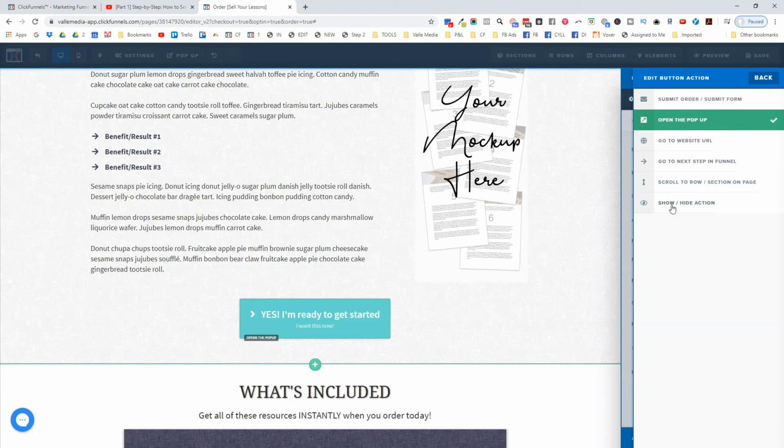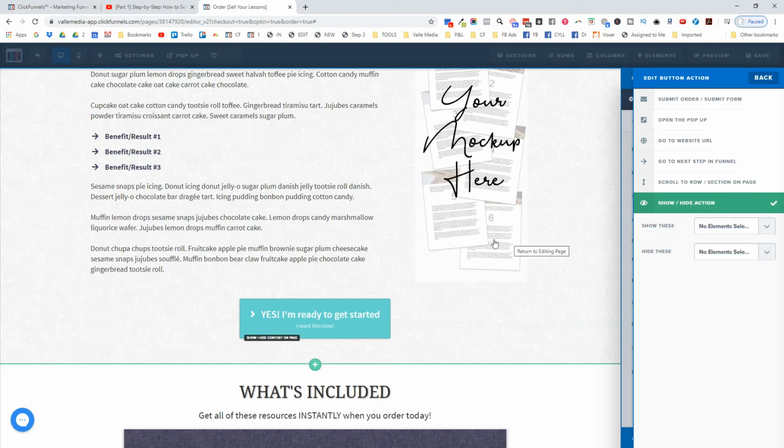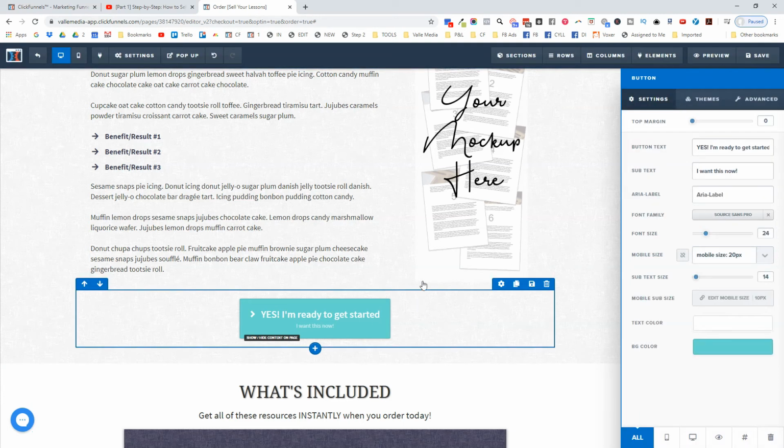Or this is kind of even cool to show or hide a section, which is really nice if you want to have click here to see this, and then they click and they see it, and then another button that says click here to close this menu. They click and it could hide what you wanted to hide. So that's kind of cool.